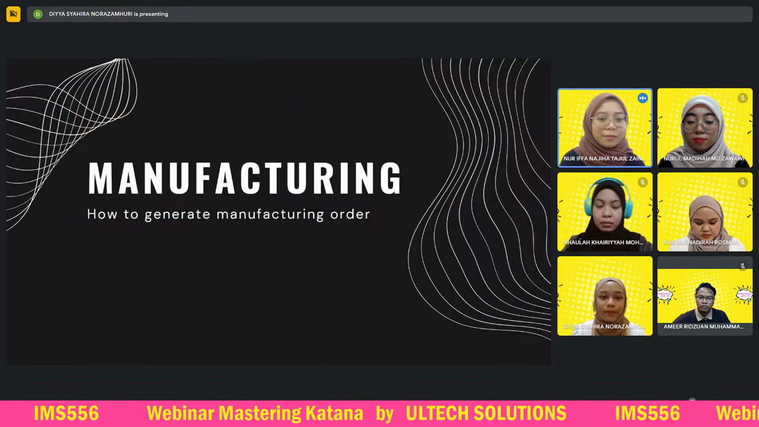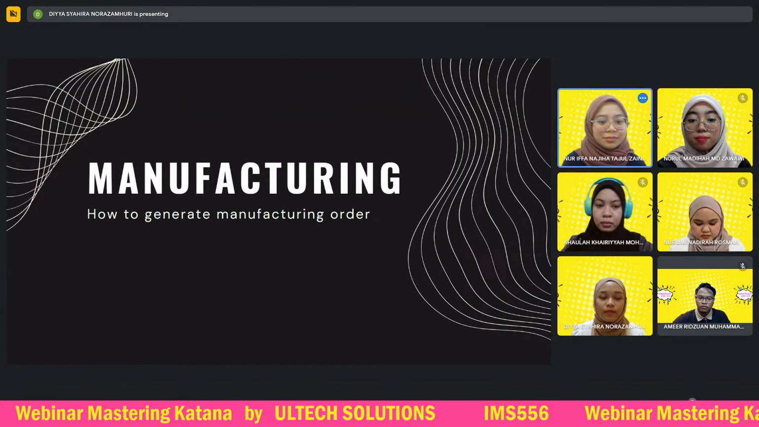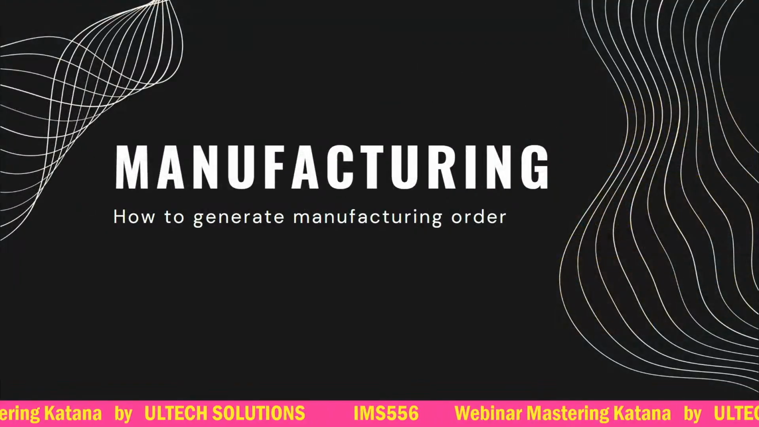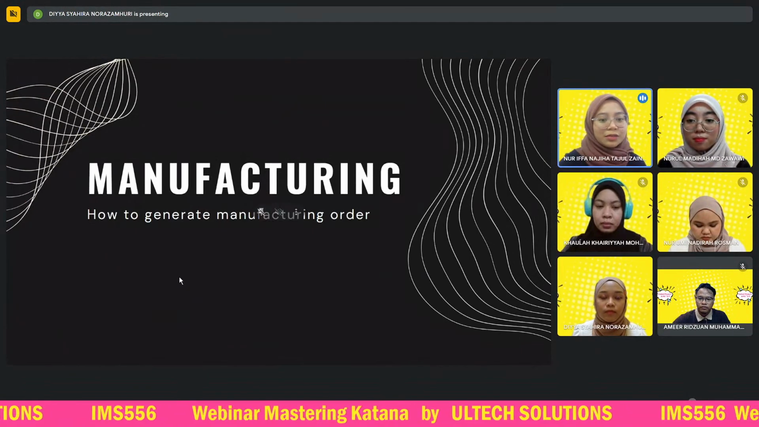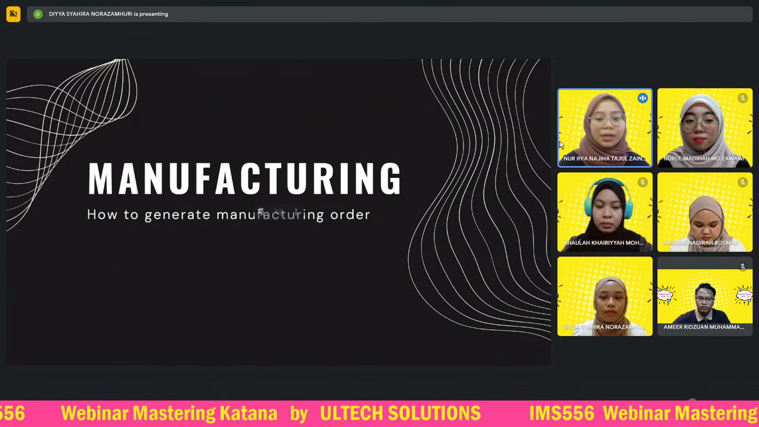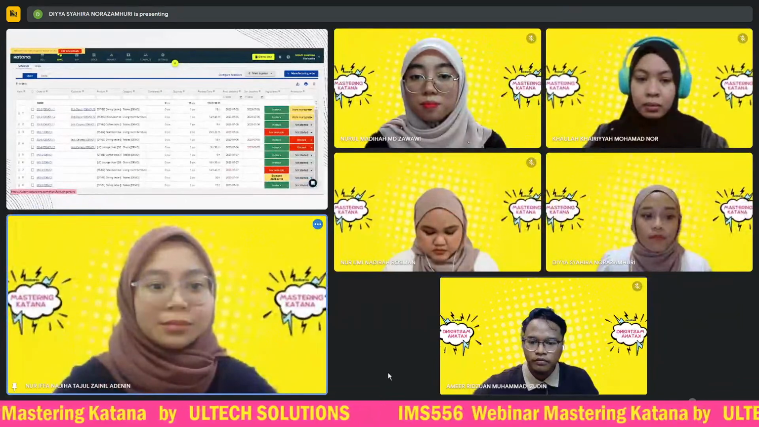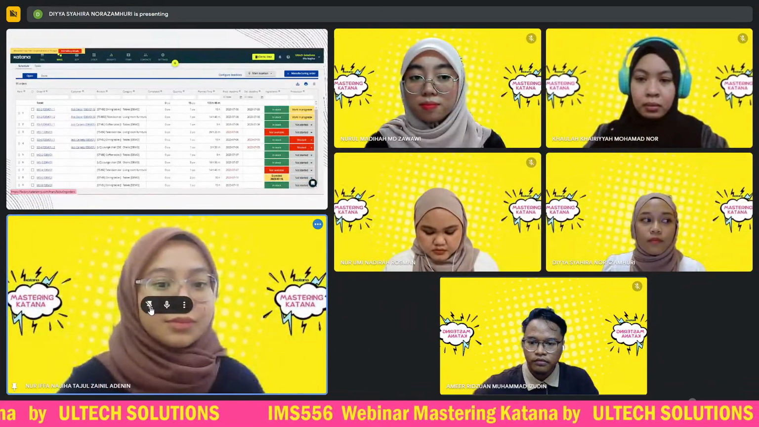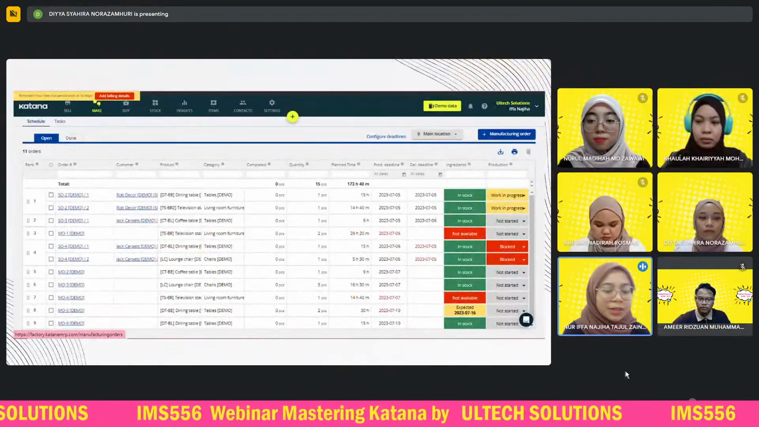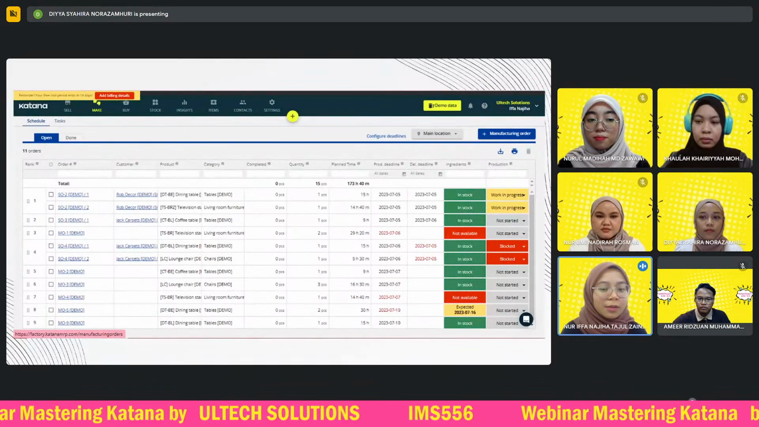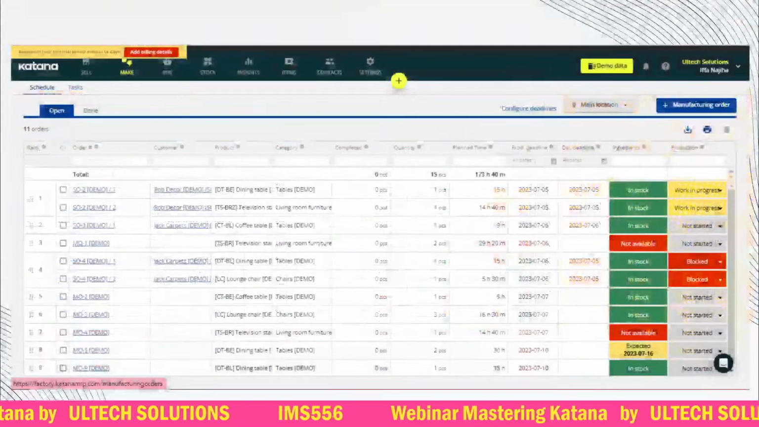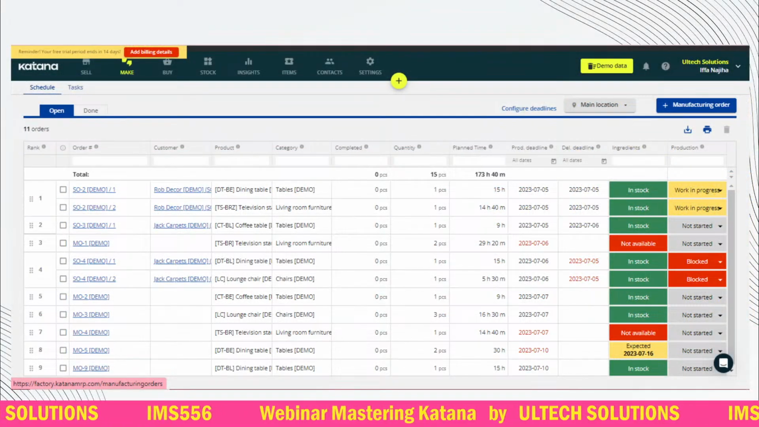Next is the manufacturing. How to generate the manufacturing order. Next slide. Each manufacturing order is a single product. You can drag and drop them in the exact same manner and have it pull your materials differently. A good example.